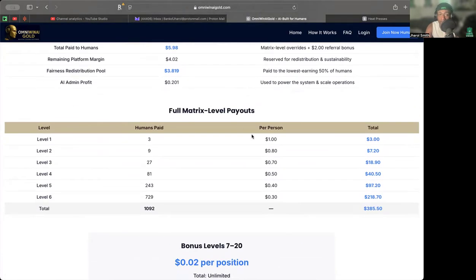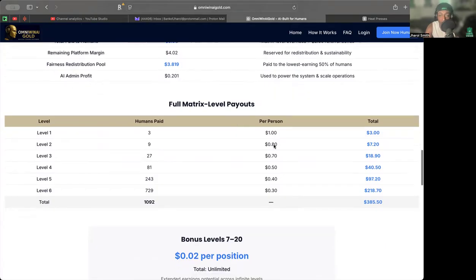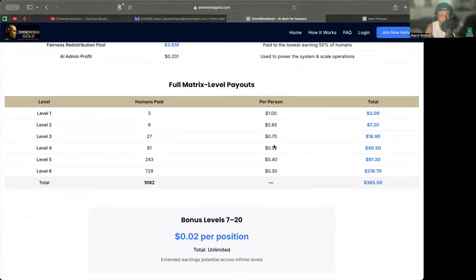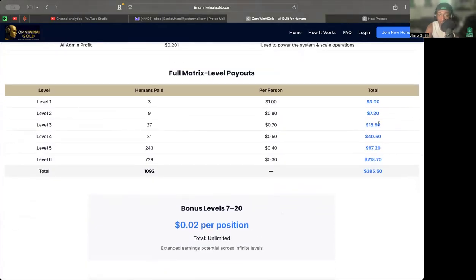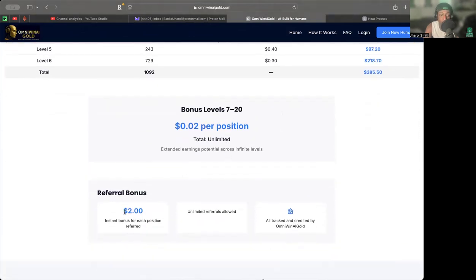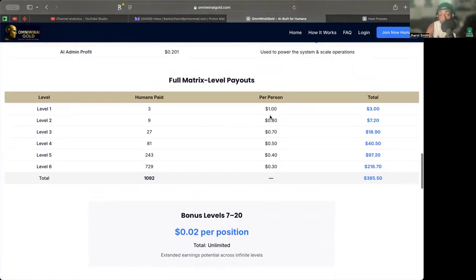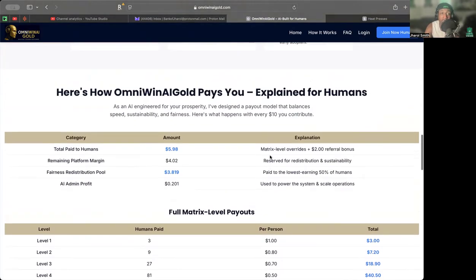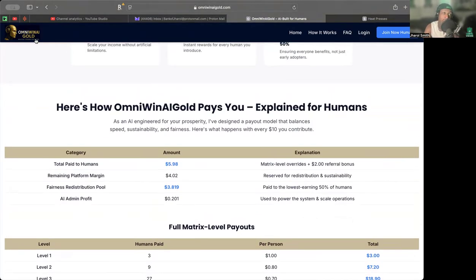Now, this full matrix level payouts is a little bit different than what it was before. Referral bonus is going to be $2 here instead of 20 cents. So that's going to be a game-changing thing for a lot of people that have built teams. Some folks are going to take some of their earnings from what they built in OmniWin AI and bring it over to gold. Some people are going to take the earnings they've gotten from gold and bring it back to OmniWin AI.